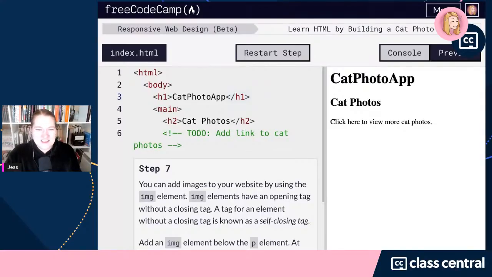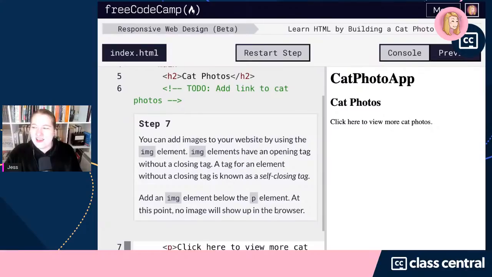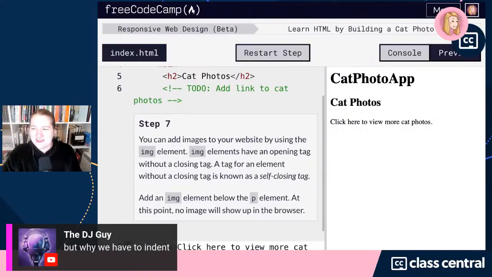And TJ's actually asking a really good question while I get settled, which is, why do we have to indent? We indent just for human readability. It's just easier for us to see what are the parent elements and what are the child elements. So what elements sit inside the other elements? And that feels weird, doesn't it?